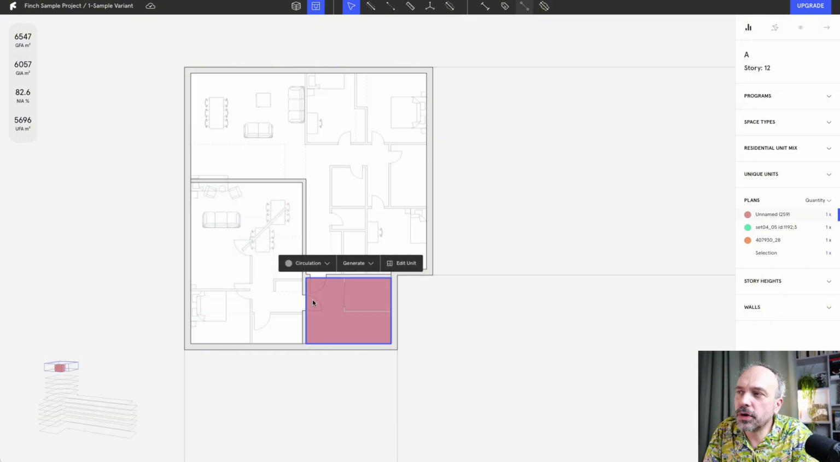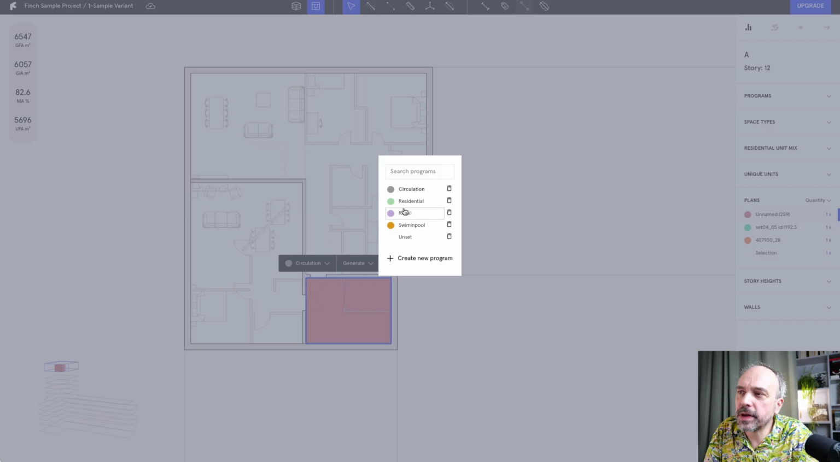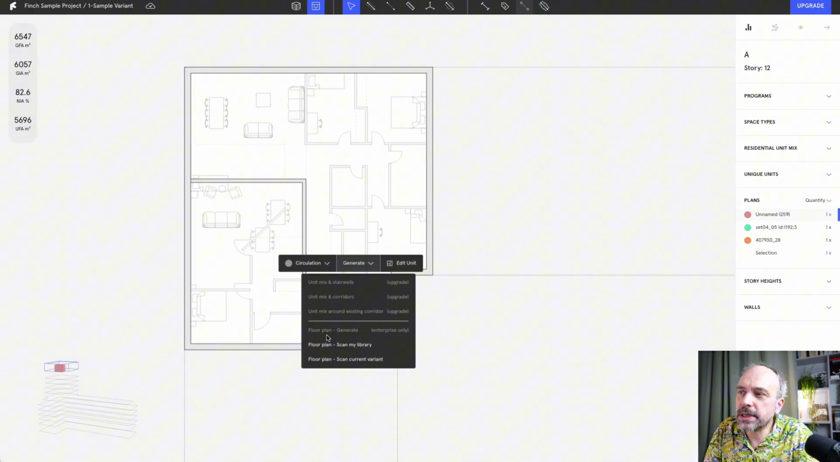So this is the kind of split of floor, and you have basically two choices. One is to draw a circulation to generate. Here it's grayed out, but we see the option. Here you have the option to make unit mix plus stairwell. So it's the case we already have, and another option is to do unit mix plus corridor, when you have a long corridor that disturbs many apartments. So it's not our case here, but there is the possibility, and this is already a generation.